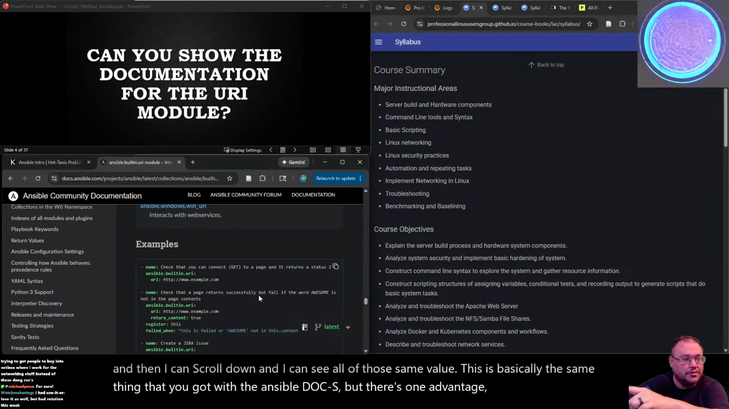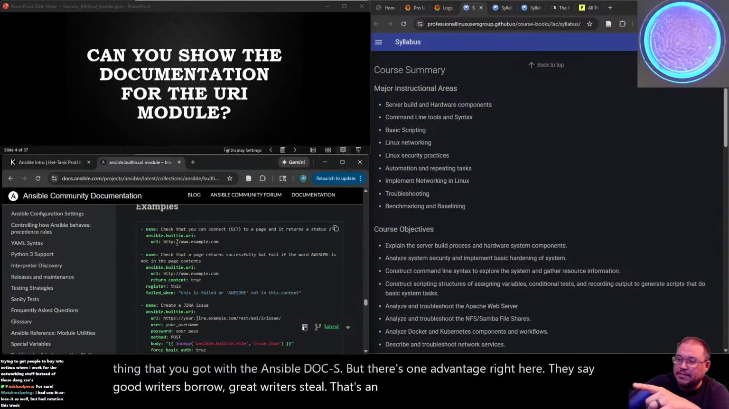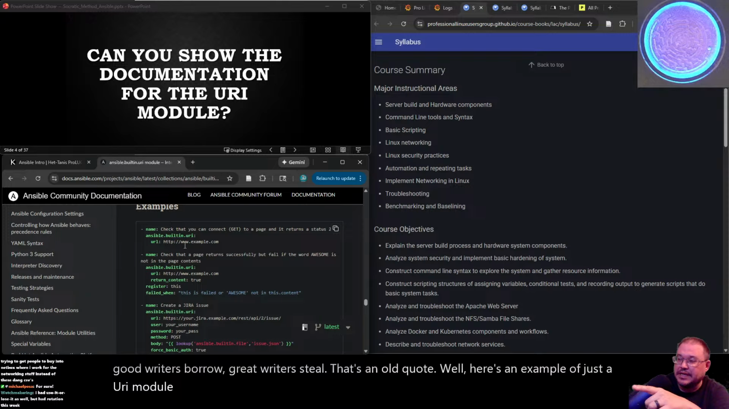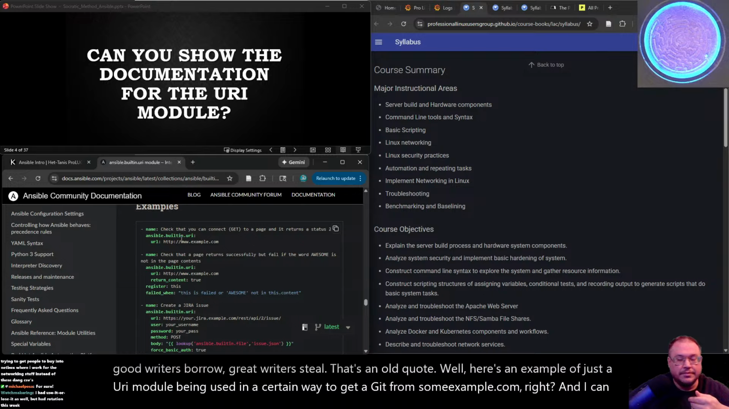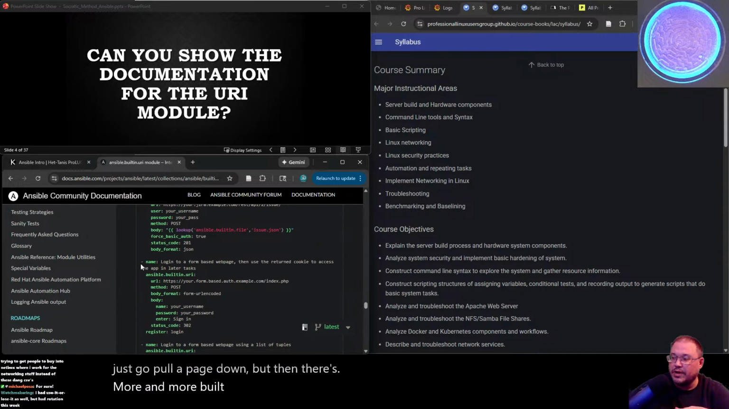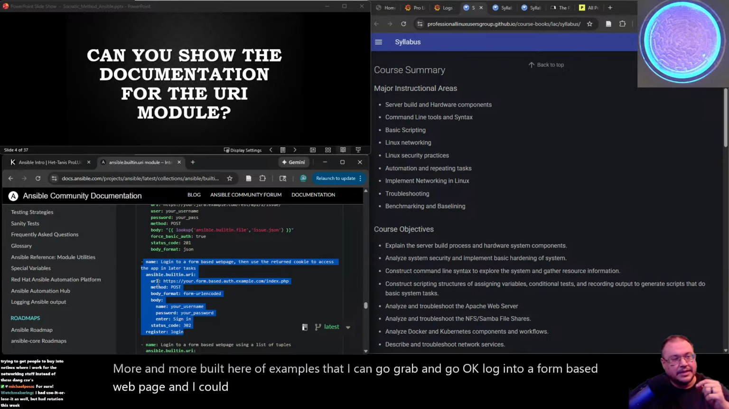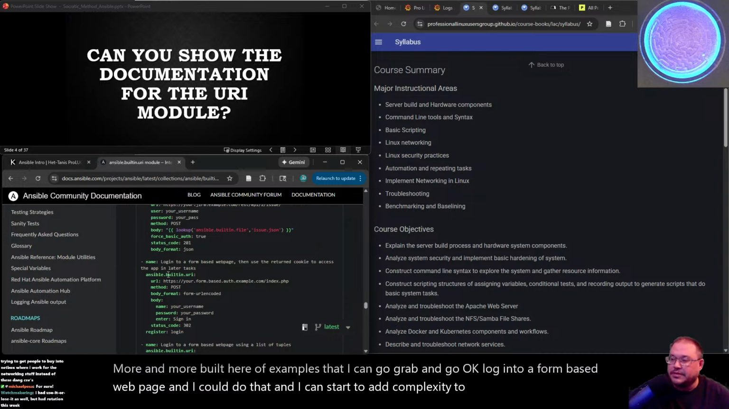They say good writers borrow, great writers steal. That's an old quote. Well, here's an example of the URI module being used in a certain way to do a GET from example.com, and I can just pull a page down. But then there are more and more examples built here that I can grab, like logging into a form-based web page, and I can start to add complexity to my testing and checking things out.